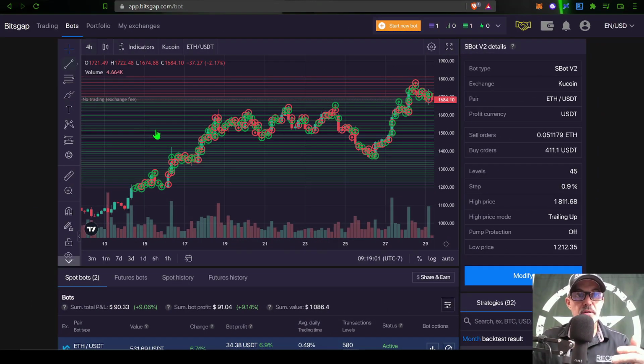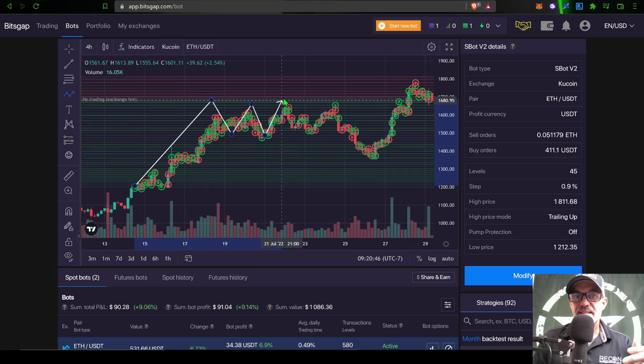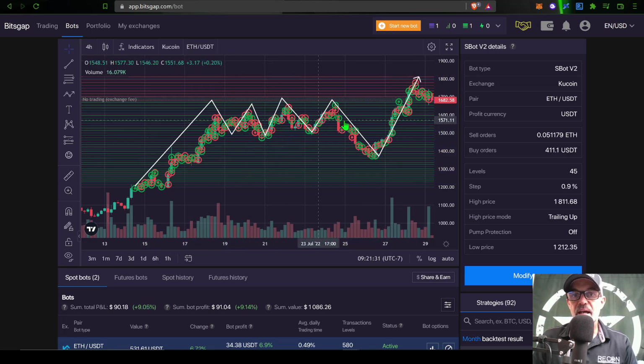Now, if we jump over here to Bitsgap and on my bots dashboard, if you take a look at the chart, back in this area here is when I deployed the grid bot. ETH's price moved up and basically started to consolidate within a range, which is perfect for generating profit. Then ETH actually dumped and then pumped. And so this price action was ideal for capturing profit.